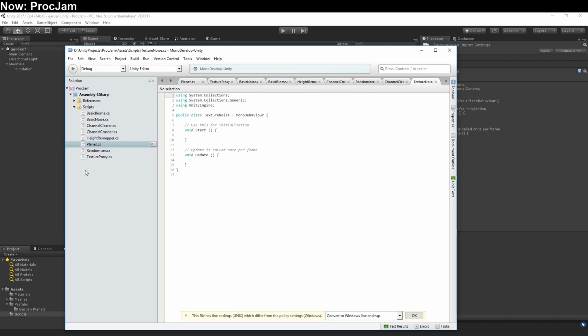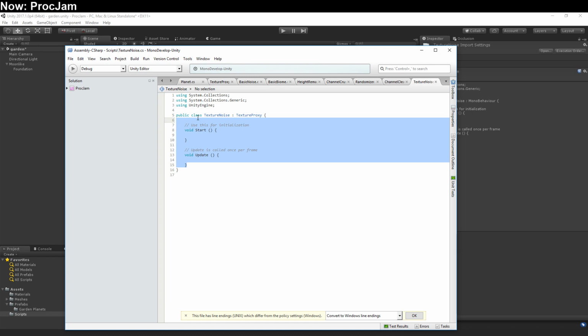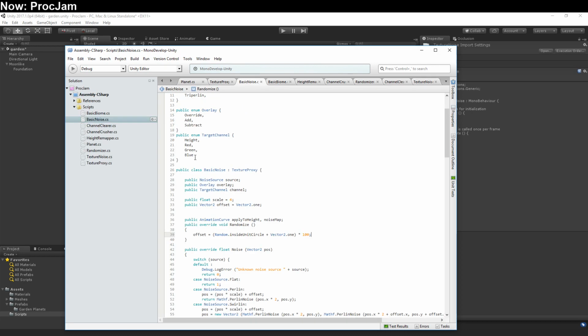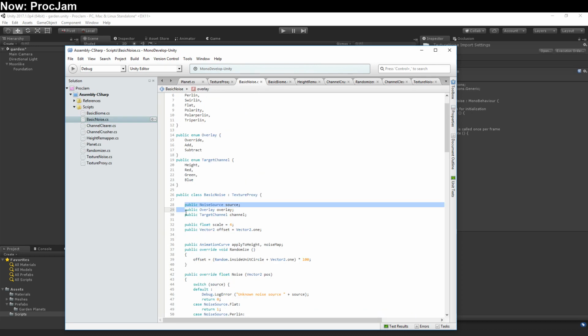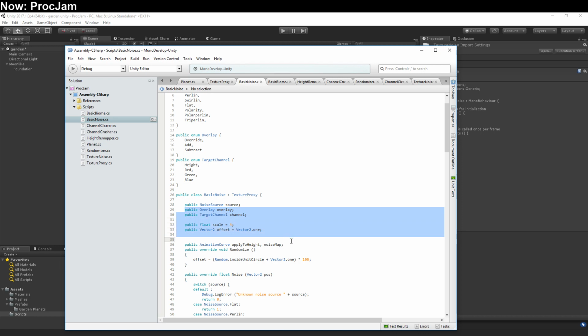Come on, chords, behave. All right. So what we're going to need to do is descend from texture proxy. Texture proxy? Yeah, I think that's what it's called. And we're going to be basically the same as our basic noise. So we're going to copy most of this noise down, but we don't need the noise source because it's going to be a texture. We can use the scale and the offset and this stuff. All of that stuff we can just take.